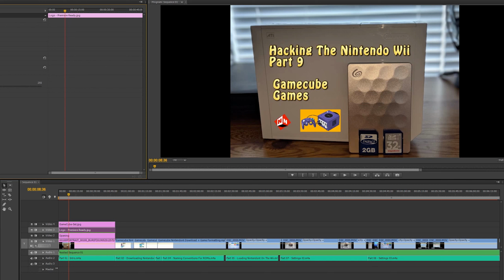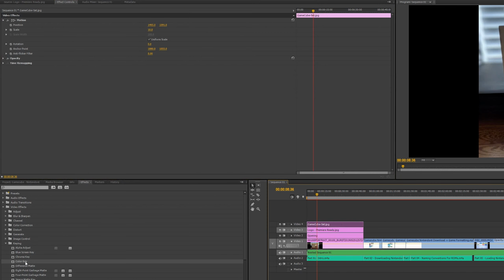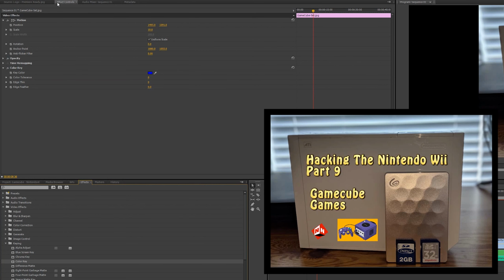Now we're going to repeat the same thing to get rid of this orange background, so let's try that. So I'm going to select a layer, it's Video 4. I'm going to drag Color Key over top of it. I'm going to select the eyedropper tool.